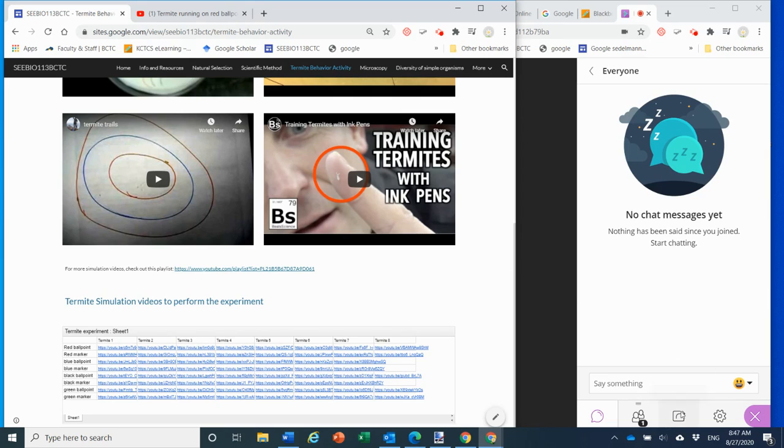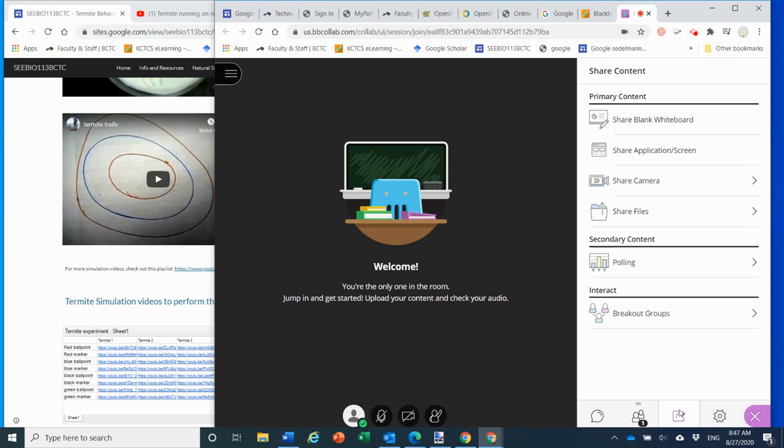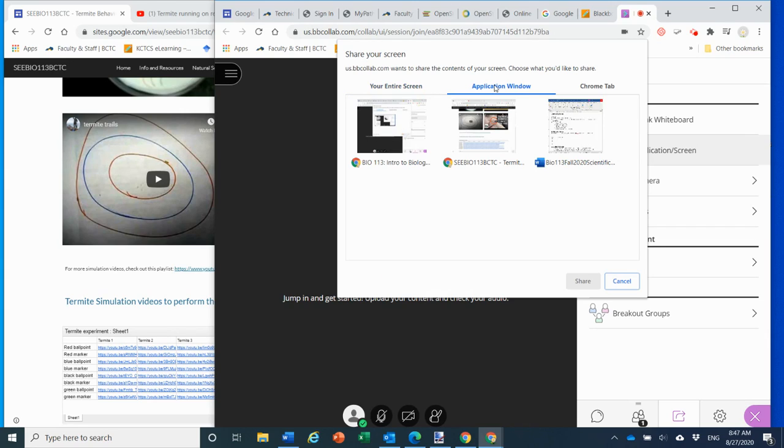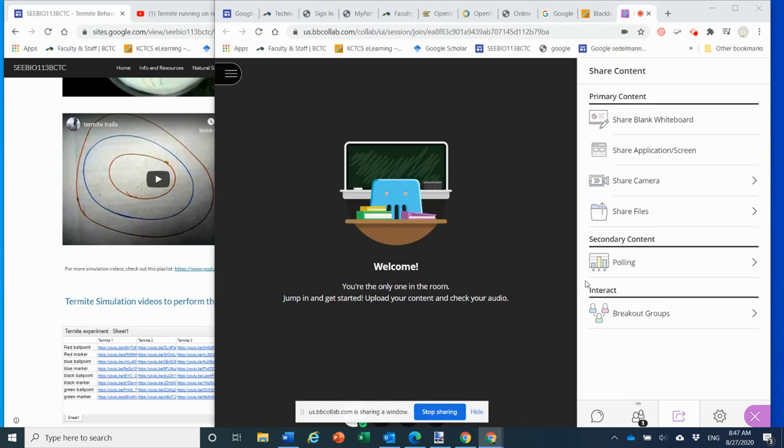So if I stop sharing this now, I'm going to keep this over here. Instead of sharing a tab, I'm going to go now and share the application. So I go click here. I don't want to share the screen, I want to share the application window. And I'm sharing this application window, which is the pulled over Chrome tab that I've got over here. So I share the application window.